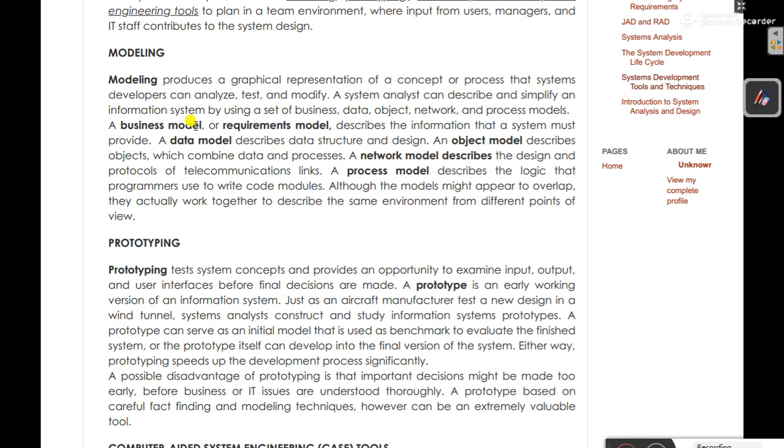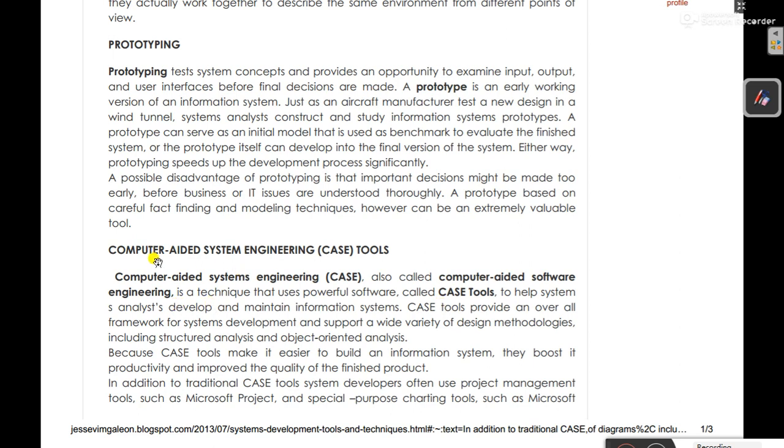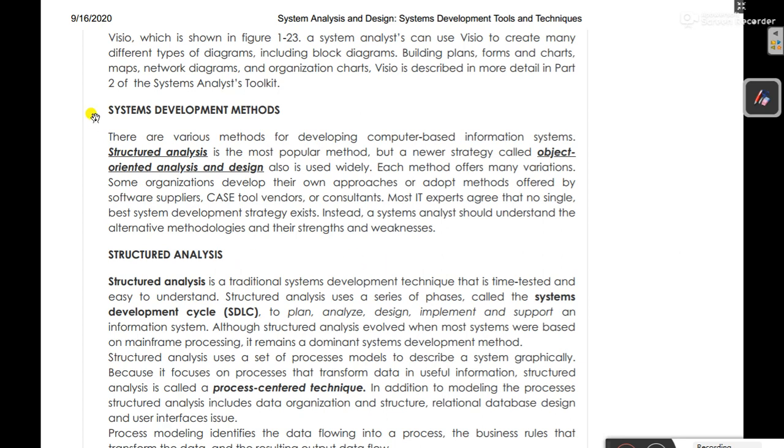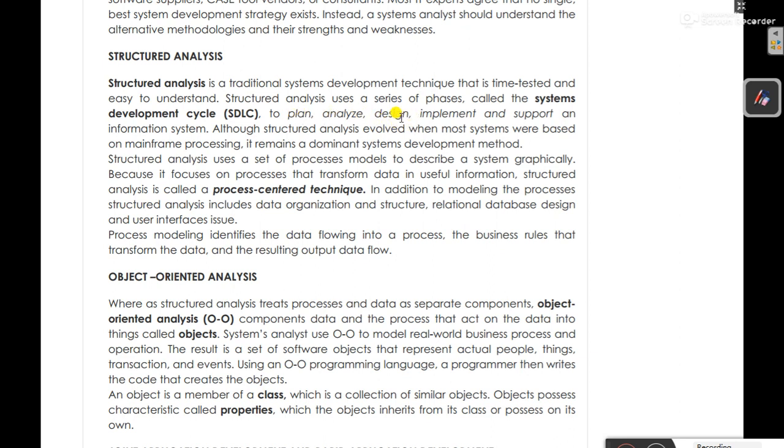I'll provide these materials, and for each one we'll go one by one. We'll go through what process models are in a later part of the course, what data models are, how we can design those things, what prototyping is, what the computer aided system engineering tools available are, and what system development tool methods there are, like structured analysis, to know the different phases of the system development cycle, and to know object oriented analysis. How can we design an object oriented diagram so that it can help the programmer create code using an object oriented programming language like C++. There might be other languages also.